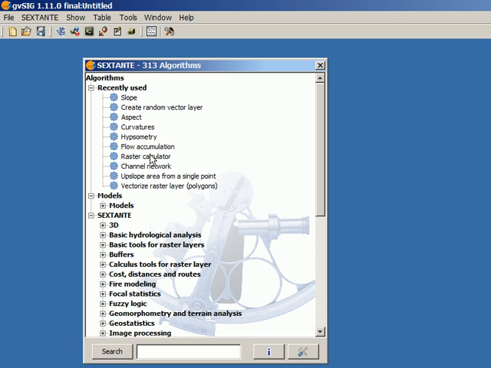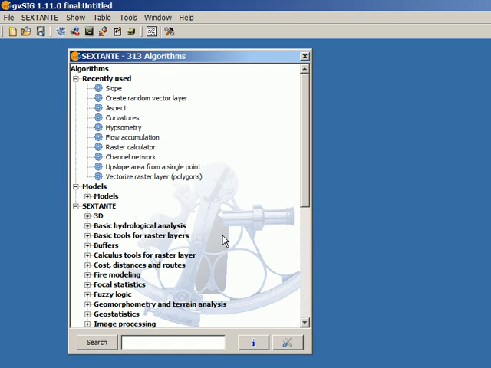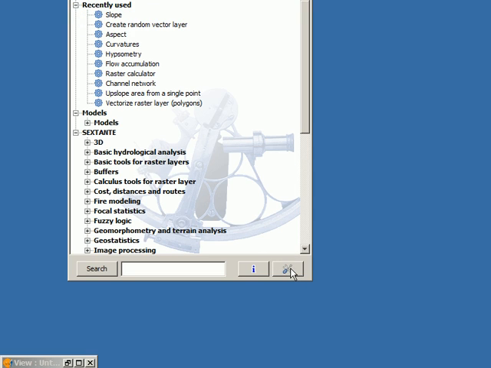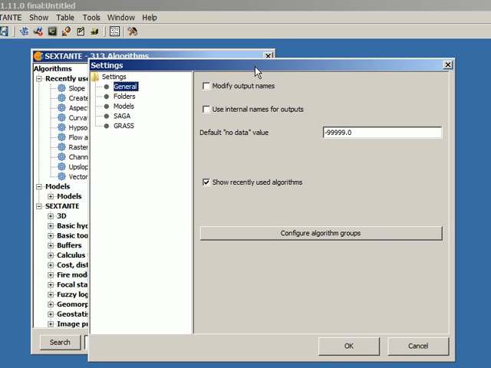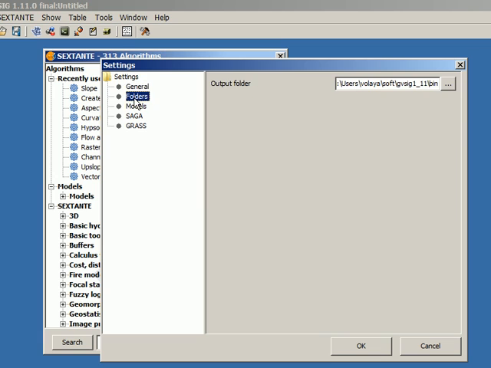Let's talk a little bit now about how to configure Sextante. If you open the toolbox, you will see a button here in the lower right part. And if you click on it, you will go to the settings window. The settings window contains several different blocks that you can see here on the left hand side. And as you click on them, you will see different parameters.